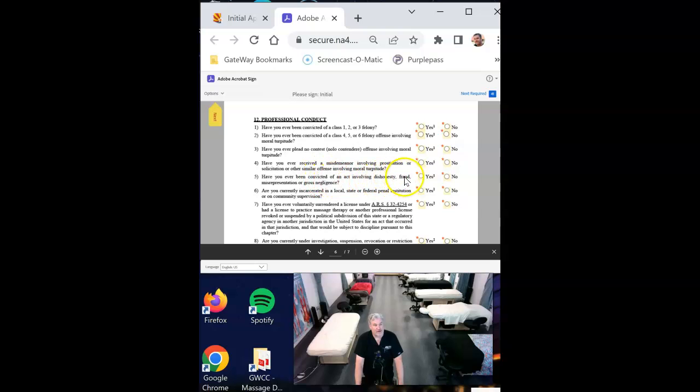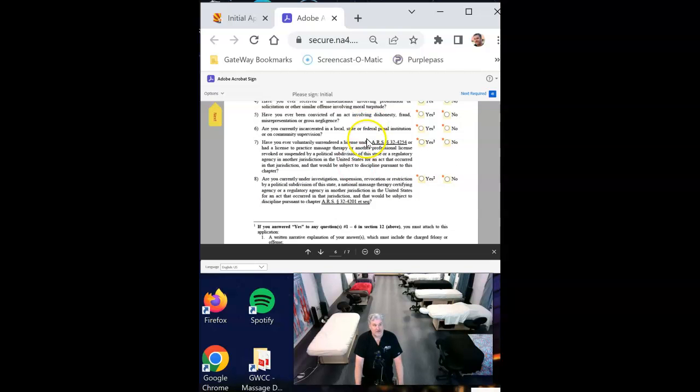Here we have a question about fraud or misrepresentation or gross negligence. Answer this. These do not, by the way, instantly deny you a massage license at all. And very likely they're going to show up in your background check anyway. So don't freak out. Tell them the truth.